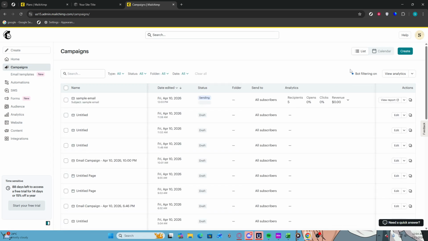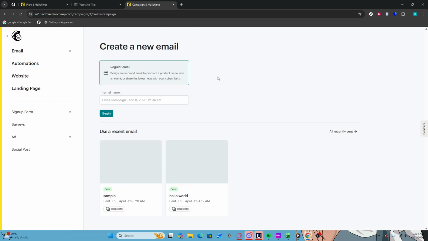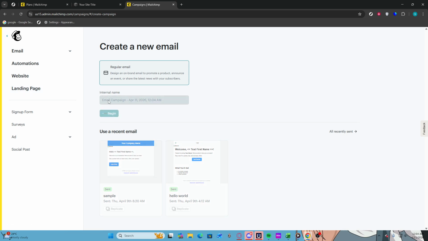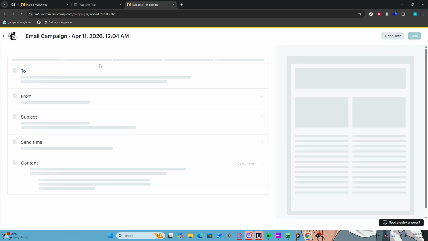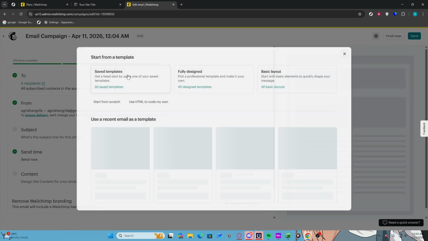Once you click on Create Campaign, a new screen will appear prompting you to select the type of campaign you want to create. Choose the type that suits your needs best, and then click on Begin to start setting up your campaign. Next, you will be directed to a setup page where you can configure various settings for your campaign.